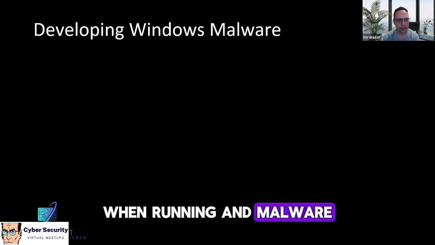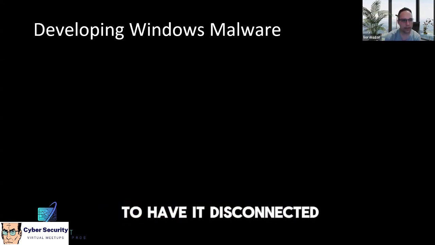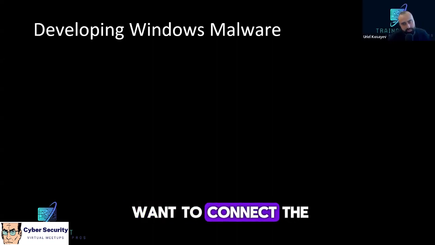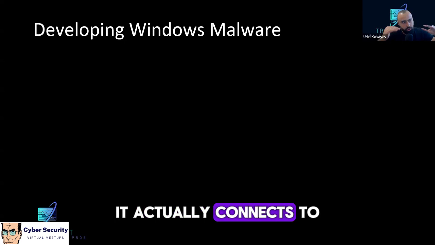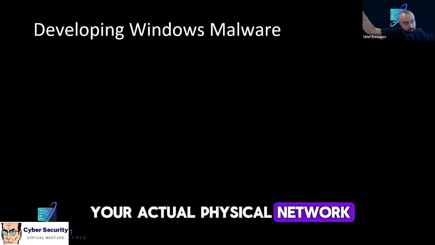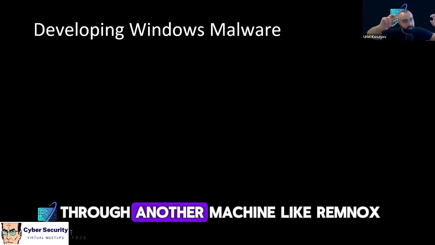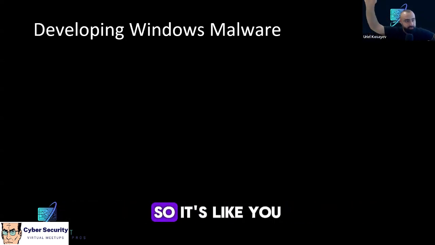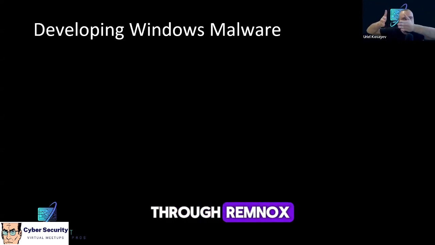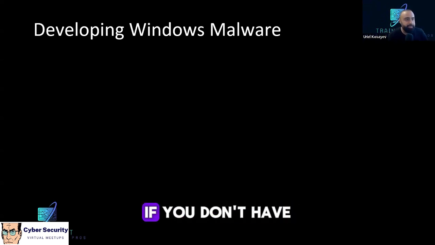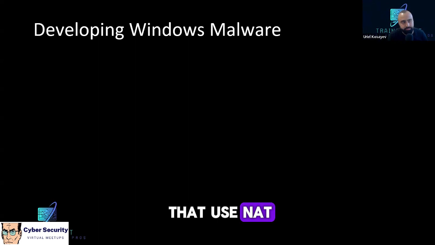When running malware in a VM, the best thing is to have it disconnected from all other VMs and the base OS too. Is that right? Basically, you don't want to connect your virtual machine in bridged mode, because it actually connects to the physical network of your home or office. The best practice is to use VMnet and route it through another machine like Remnux that actually goes to the internet. So one machine goes through Remnux, and Remnux routes it to the internet, and then you have the best security. If you don't have the option to do that, use NAT.